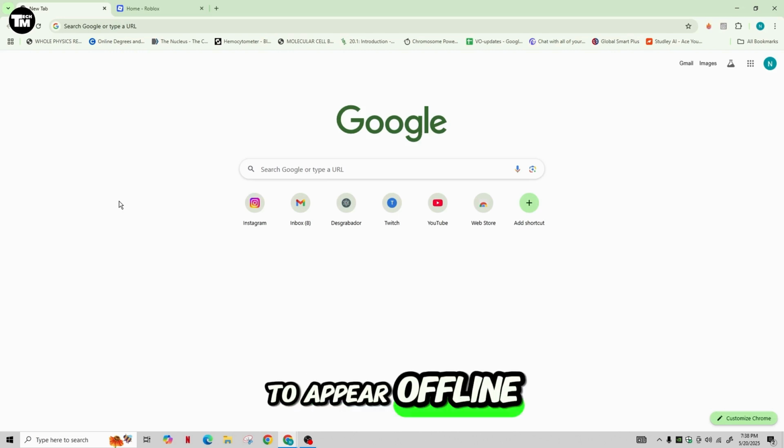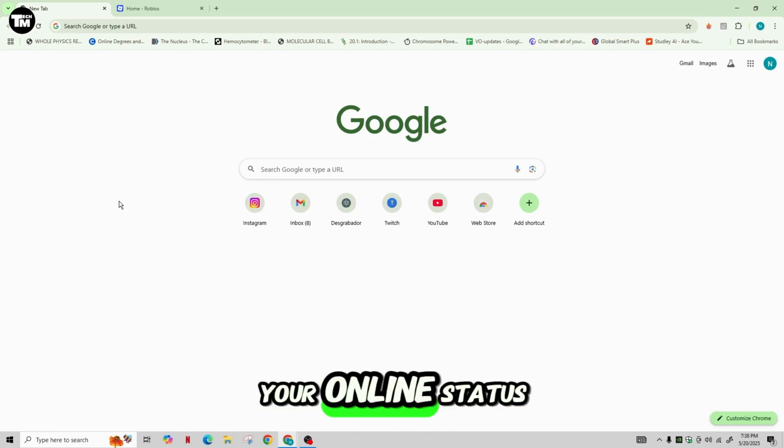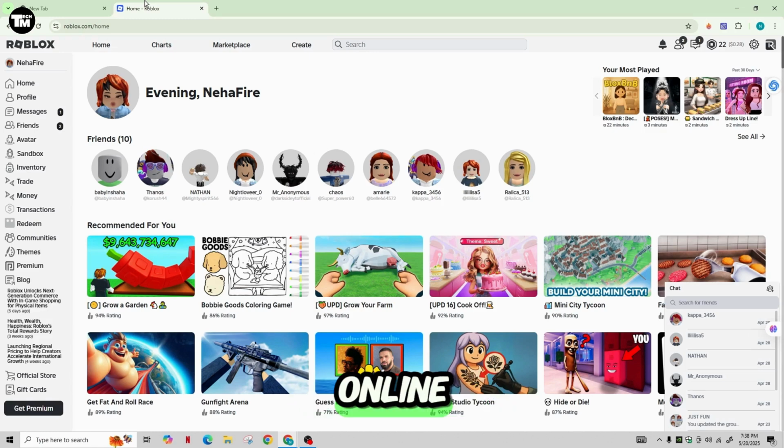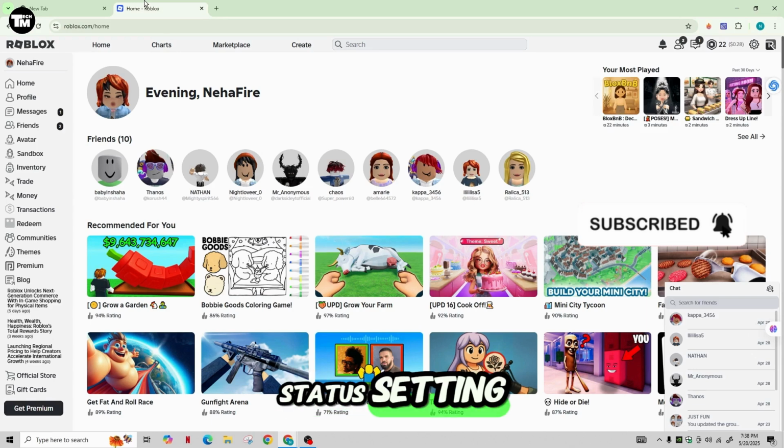So in order to appear offline on Roblox, you can change your online status so your friends don't see you online. And here's how you can do it. You need to use the online status setting.